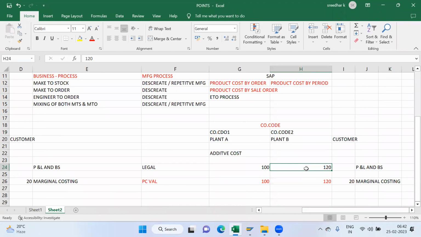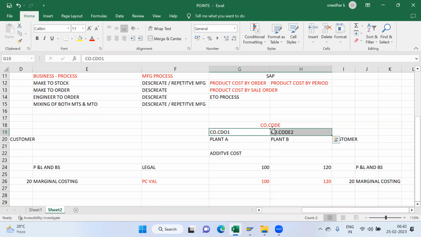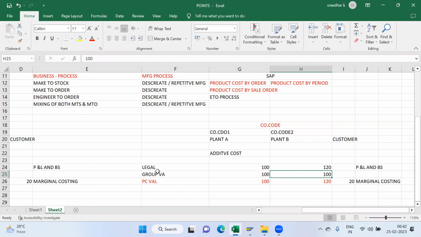First of all, there are some topics: group valuation and profit center valuation. This is nothing but a group valuation. Group valuation means material is moving from one legal entity to another legal entity. That is nothing but legal group valuation. Here 100, here 100. Group valuation is nothing but for internal revenue, internal extra amount, elimination purposes. Group valuation we need to implement by way of the material ledger.